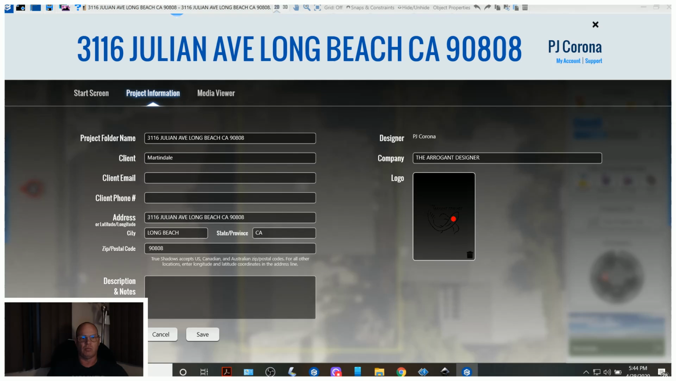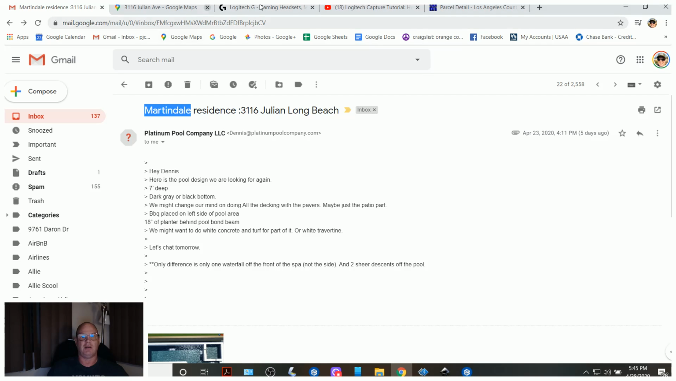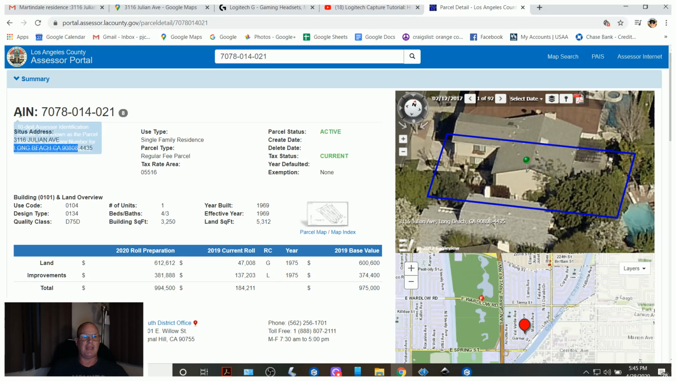And here's really, really important. So the client name goes here, Martindale, and then in capitals, I go residence, and this will make sense in a second. And then I put the address, then I put a space, and then I'm going to take that number from the parcel, the AIN. LA is the only one that uses AIN instead of APN. I don't know why. I don't care.